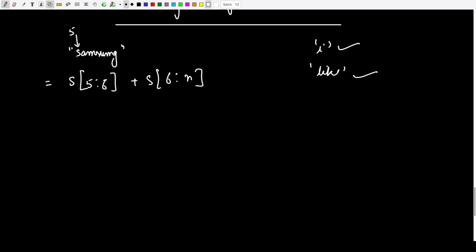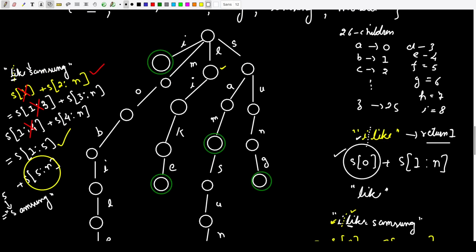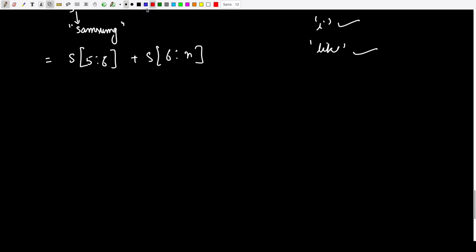So the 5th character is S. Remember our trie data structure. So S is there, but this is not the leaf node, so we will conclude that this is not there in our data structure. Okay, and we will move forward in our partitioning. This time it will be from 5 to 7, and this will be from 7 to N. Well, 5 to 7 is what? S and A. S and A is again there in our data structure, but it is not a leaf node, so we will conclude that this is not there in our dictionary.